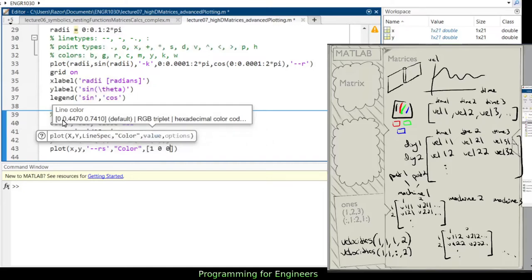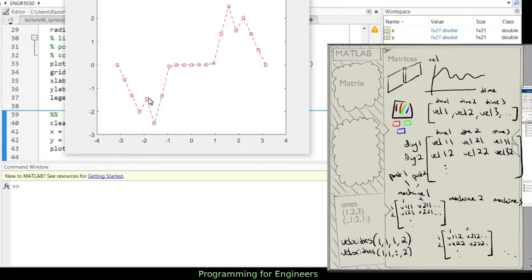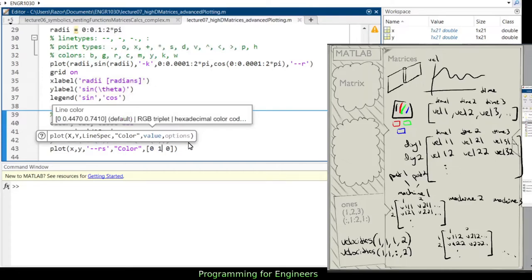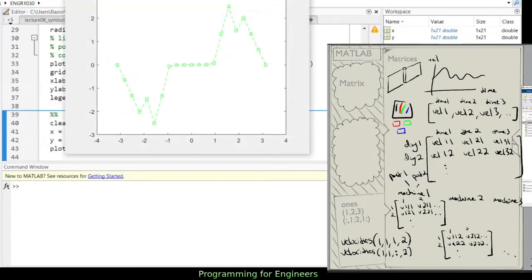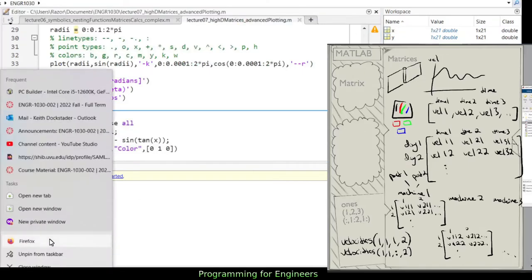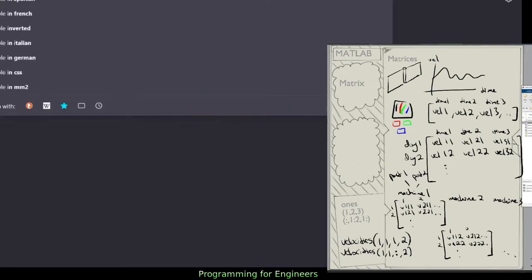So 0.5 would be 50% of the maximum red. So if we wanted full red here, we make full red. If we wanted full green here, we'd make it full green. And so on. And we could look up online, if I look up what is purple in RGB.